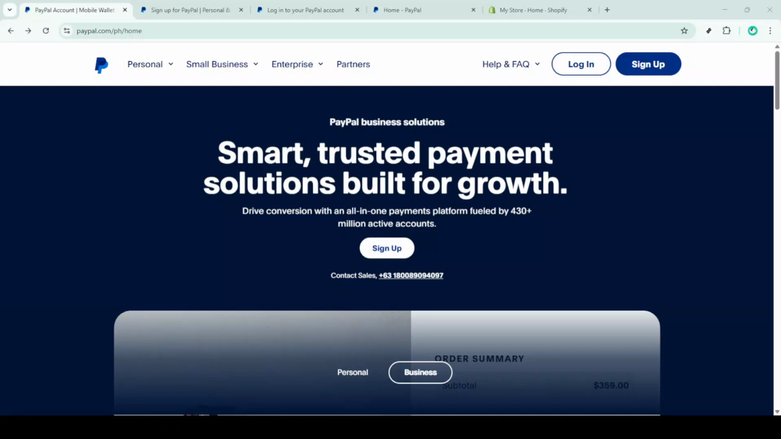In today's video, I'm going to teach you how to set up a PayPal business account for Shopify in just 5 minutes. Whether you're new to e-commerce or are looking to expand your payment options, connecting your Shopify store to a PayPal business account can streamline your sales and make transactions easier. Let's dive into this simple process together.